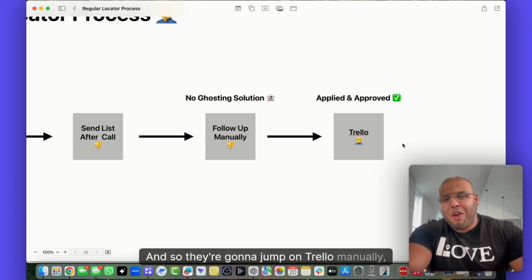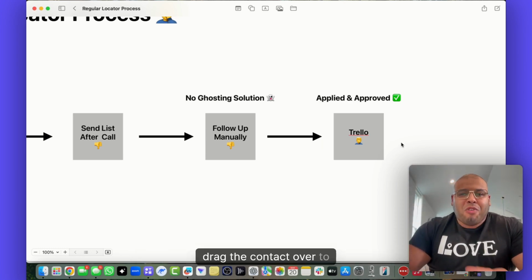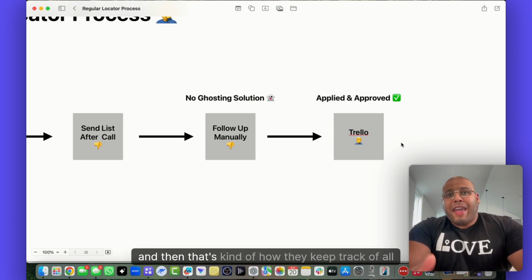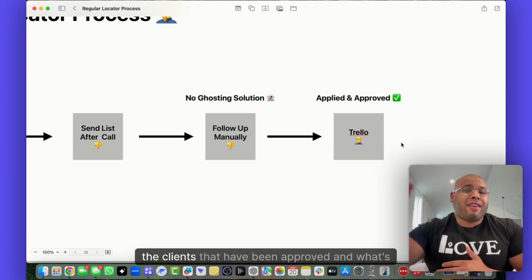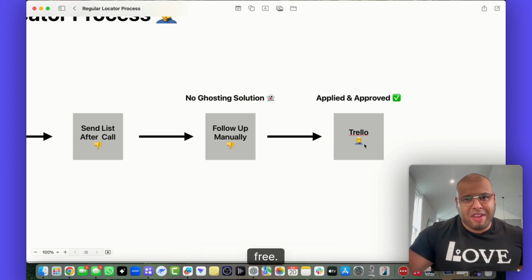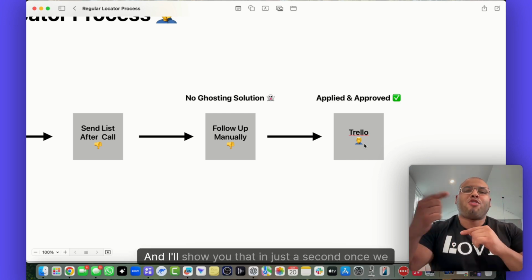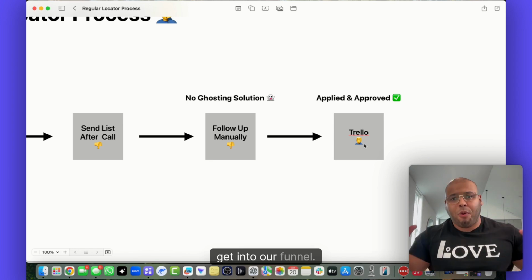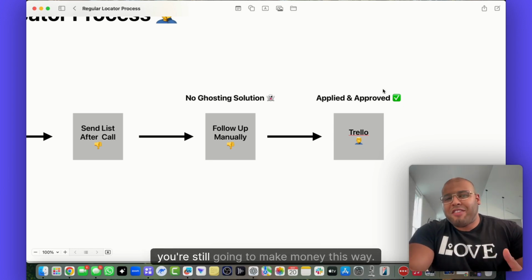And so they're going to jump on Trello, manually drag the contact over to the approved column, and that's kind of how they keep track of all the clients that have been approved and what's going on in their process. Everyone's using Trello manually because it's free. But free is not always better, and I'll show you that in just a second once we get into our funnel. So congratulations, you're still going to make money this way.